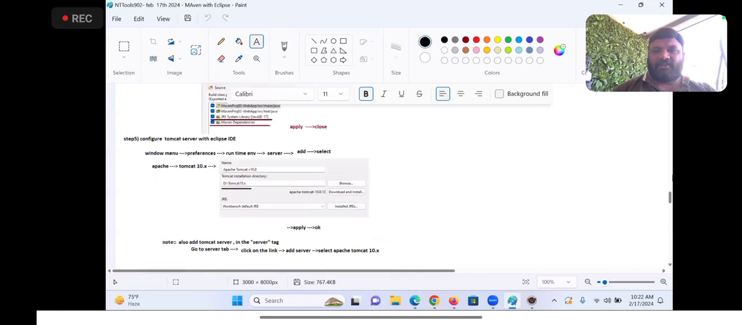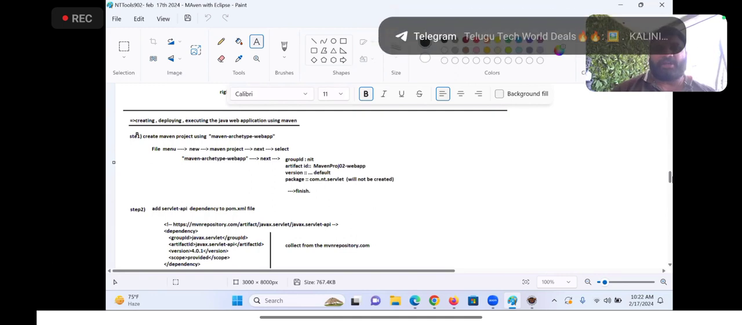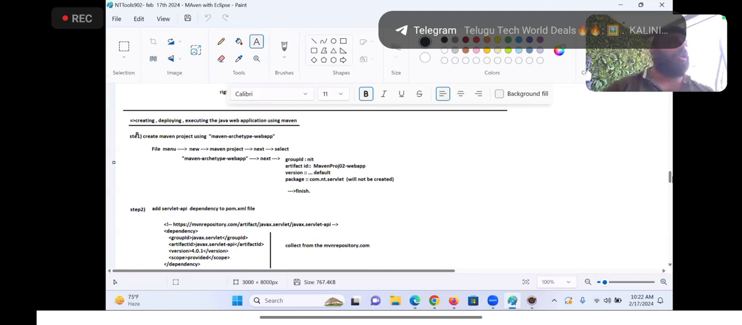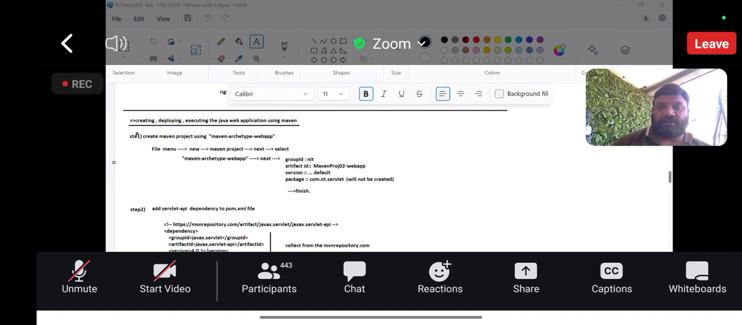Shall we run one servlet component in a Maven environment? What is the archetype I should use, guys? For a standalone application, it is quickstart. For a web application, what is the archetype we have? Maven-archetype-webapp, right? Yes, let's do that.